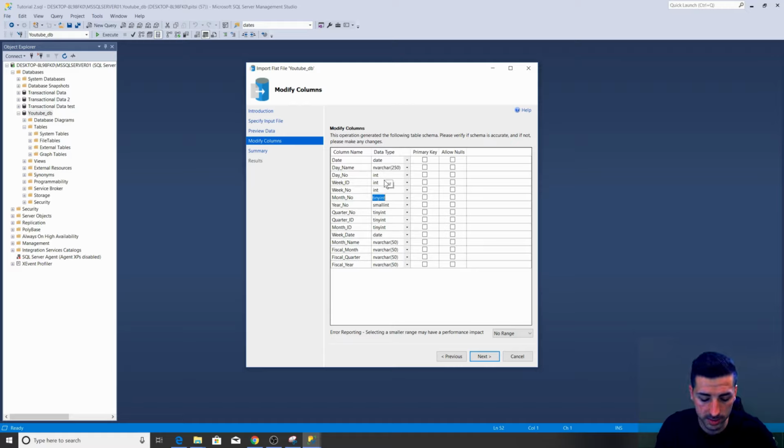So small int and tiny int is where you have columns with two or three characters and it's numbers. So it's saving them as tiny or small int because it's saving space. But I just want to leave it as int just to be safe. Then I want weekday to be date. And the rest I want them to be nvarchar.